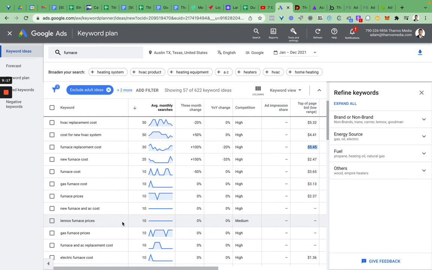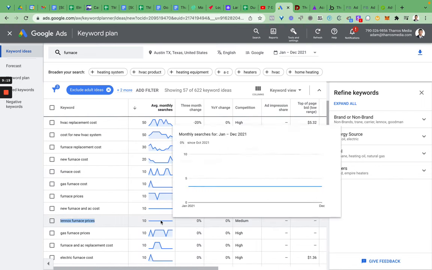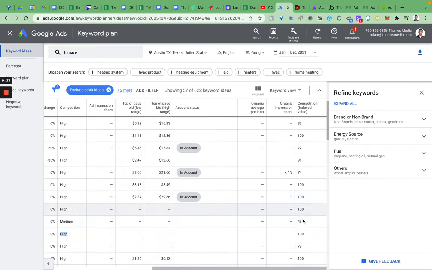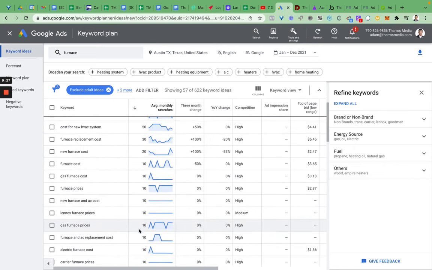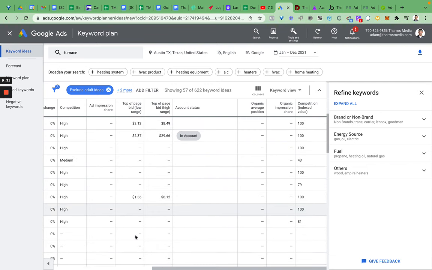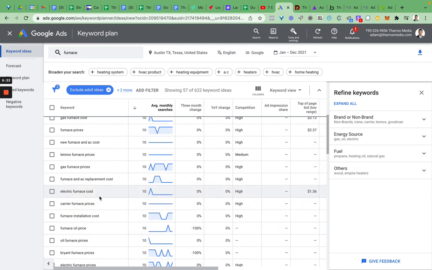But Lennox furnace prices, this looks like a pretty steady keyword. Yep, looks like it's pretty steady all year. No one's really bidding on it. There are no bids here. Gas furnace prices, that's probably a good one for us. High competition. Ooh, $6. Electric furnace cost.